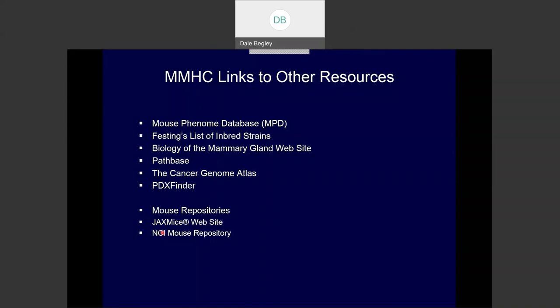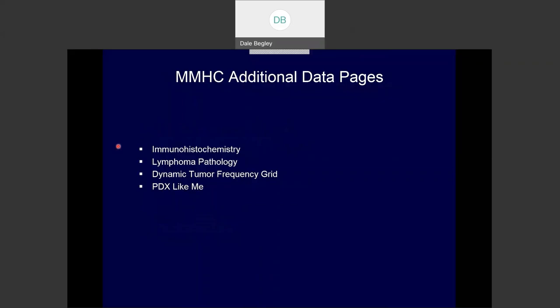We have additional data pages that are also linked besides just searching for specific mouse tumor data. We have an immunohistochemistry page, which has a list of over 500 different antibodies that have been tested in laboratory mice. We have a lymphoma pathology page that contains a list of lymphoma leukemia data donated by Jerry Ward. I'll cover both those in more detail later.